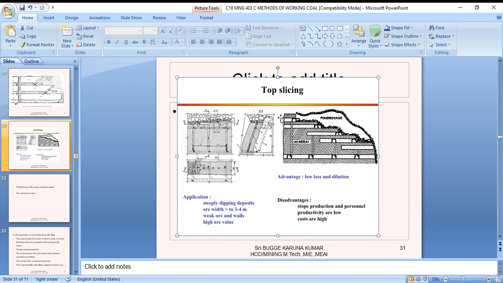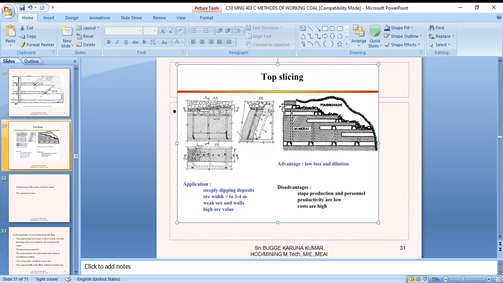This is the top slicing method. The low loss and dilution system. Steeply dipping deposits of width more than 3 to 4 meters, weak wall rock, high value ore, stope data production and personnel productivity are low, cost is high.